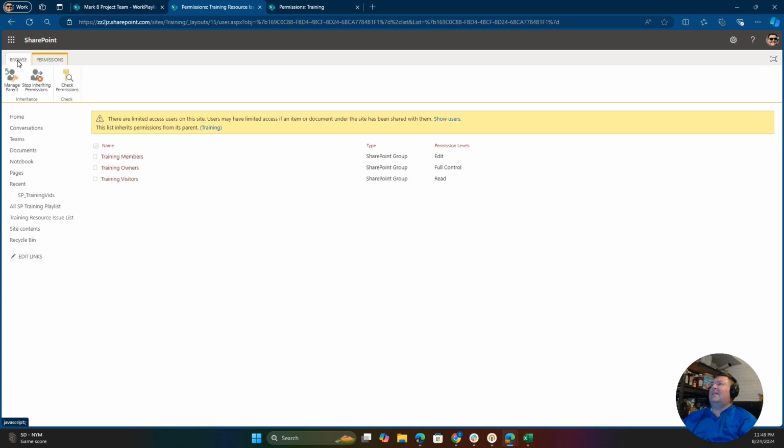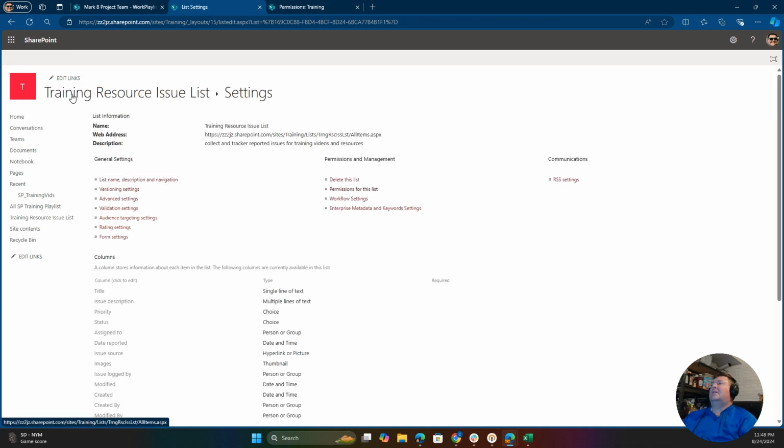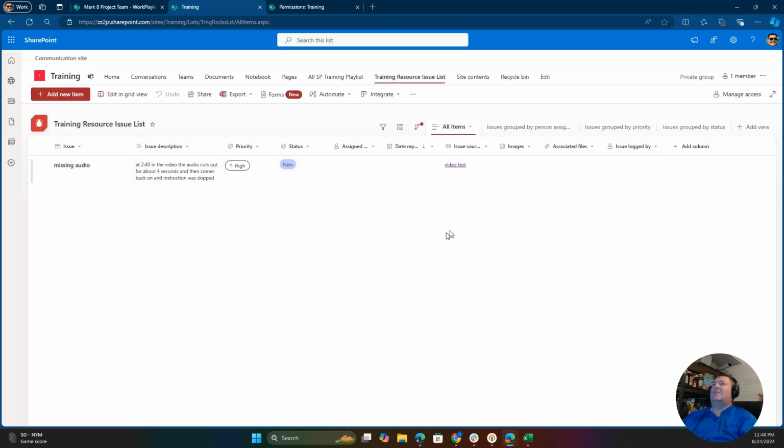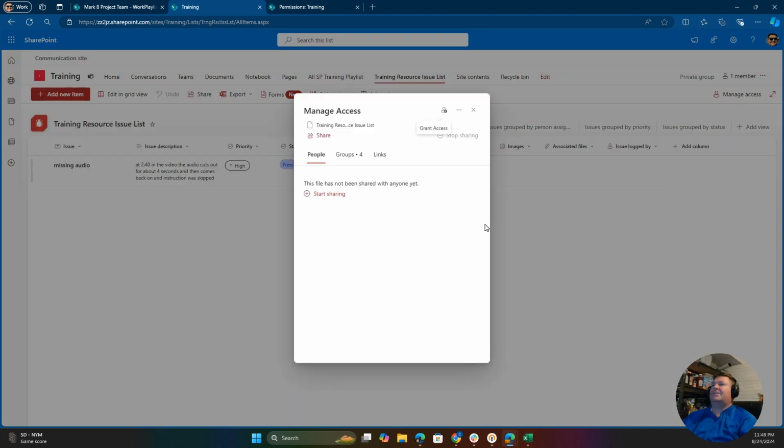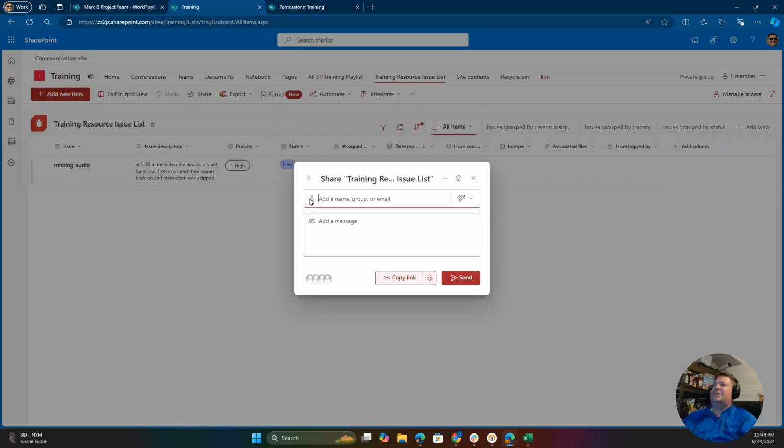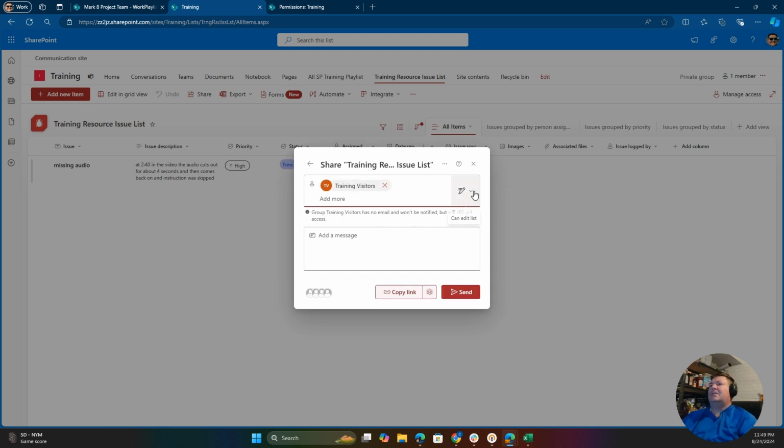So let's look at method number 2, what is considered one of the more modern methods. From here, I can go to manage access, and then click share. If I know my permissions, I can type in that same training visitors group, which is a SharePoint group, select that, and use the pencil icon to change it to they can edit items.